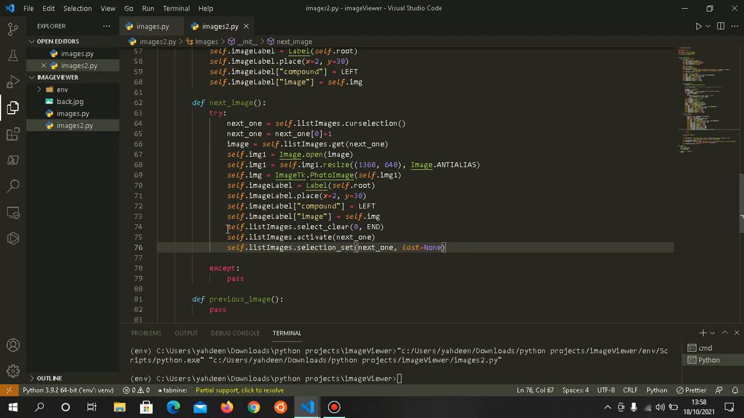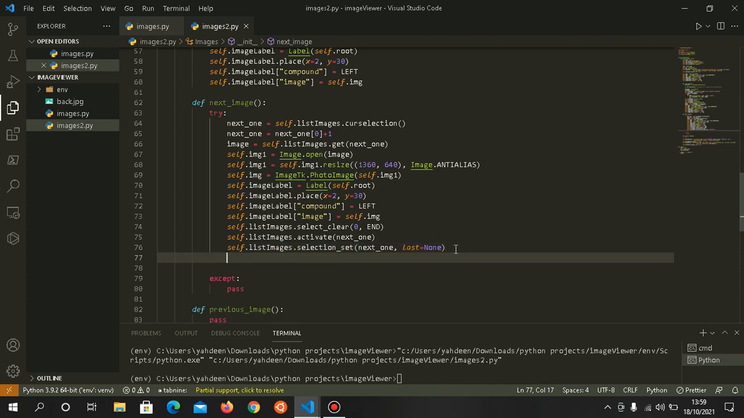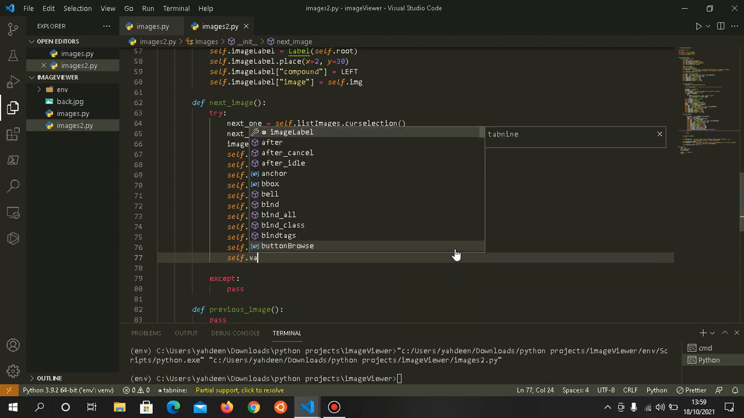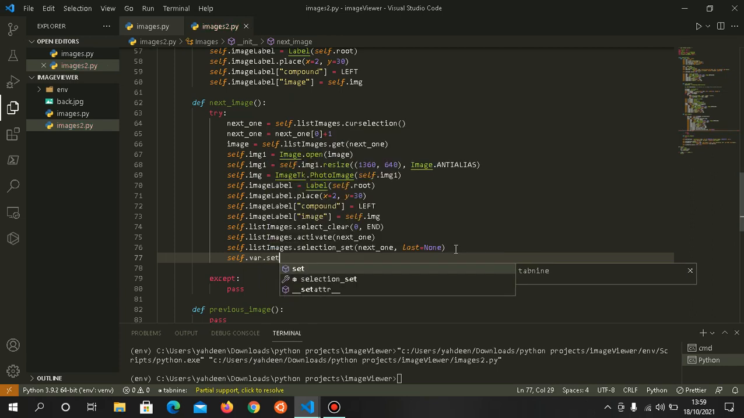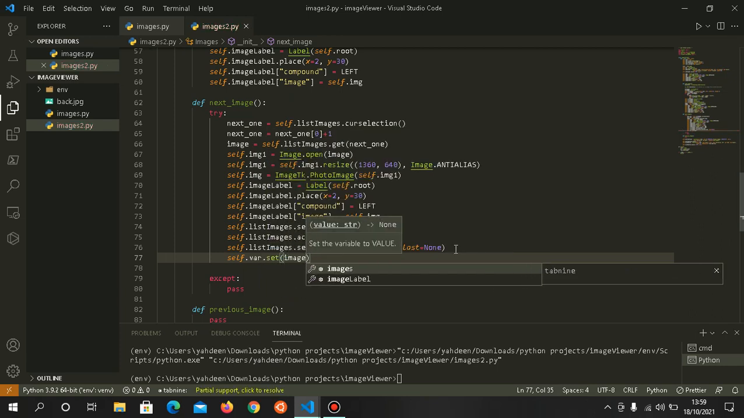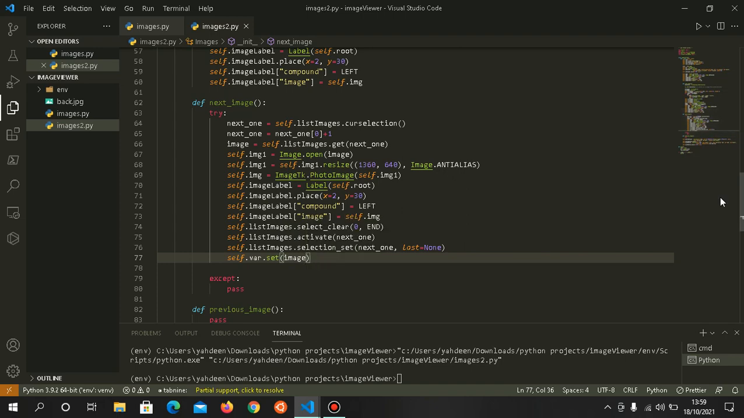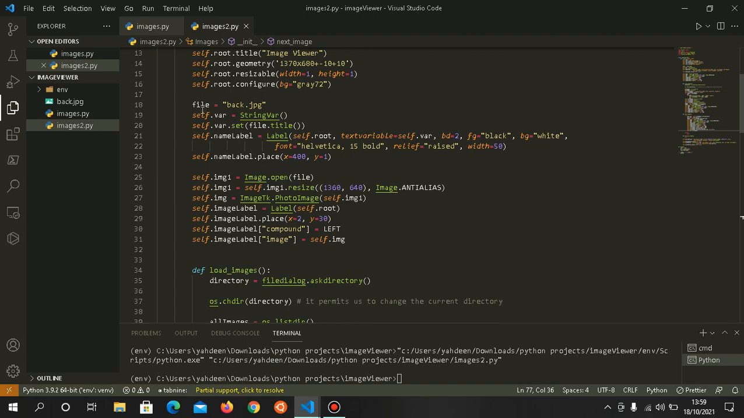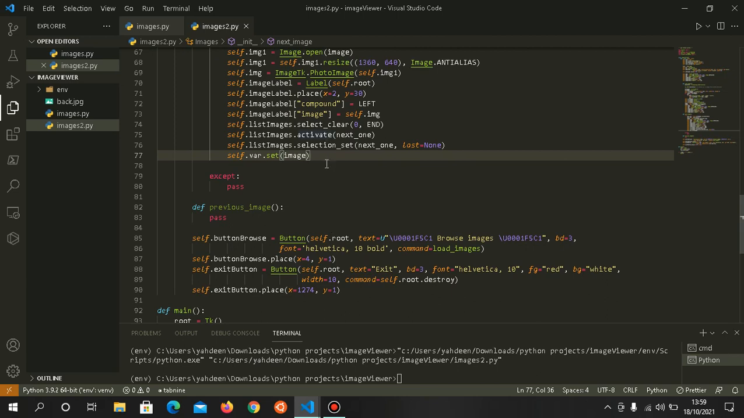So we are clearing the last one, and then we're activating it, and then now we are setting it to the new image, the next image that you've loaded. So let's set the self dot var dot set. This will be the name of that image. This is the string variable that's created above here, as you can see. So now we will name it, the variable name for that label will be for this image that we have currently loaded.